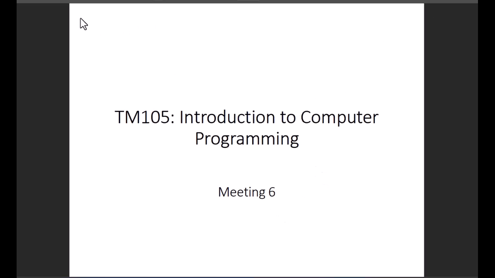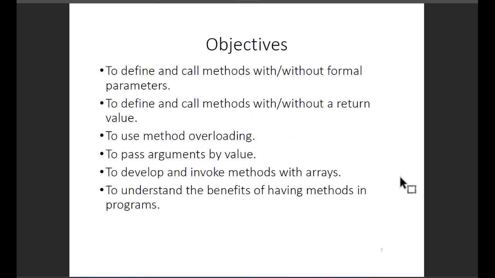Now let me directly go to the objectives of meeting 6. If you read the main objectives, you see method, method, method, method, method. Even these over here: method to pass arguments, passing arguments to a method. So everything is about a method. You have been using methods since you started your very first program. From the very first program, I have used a method.